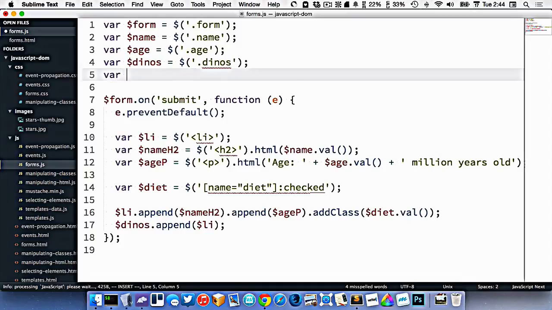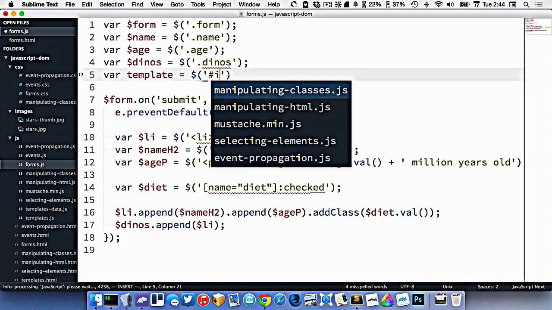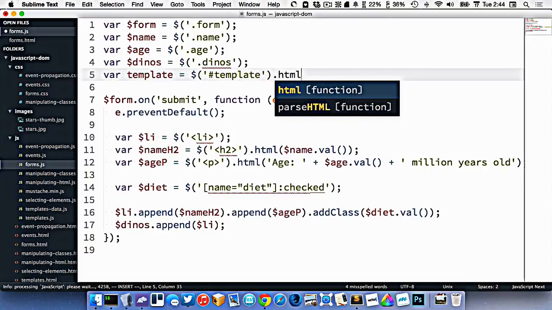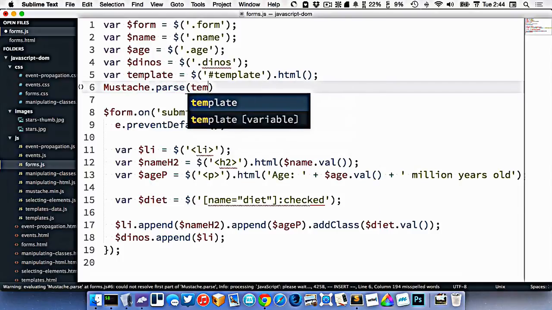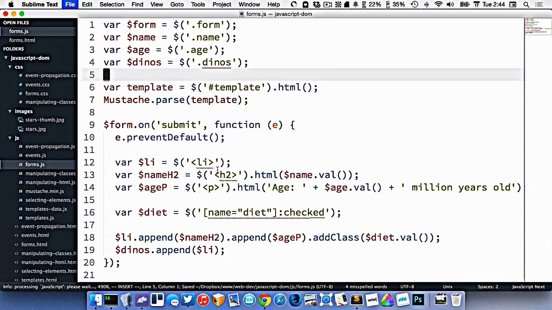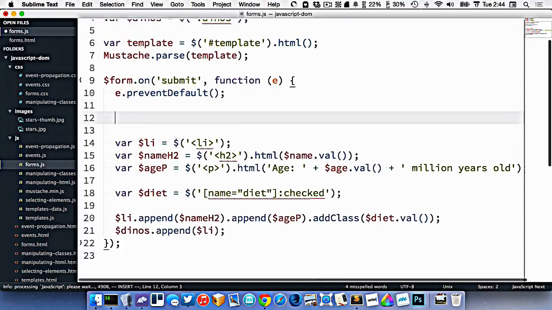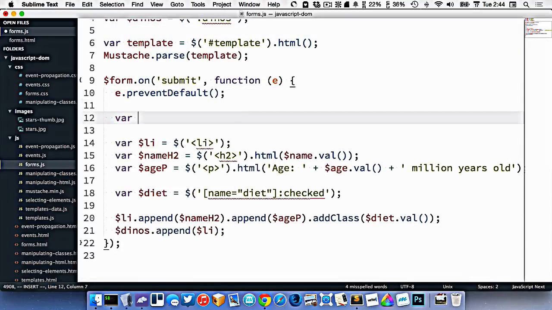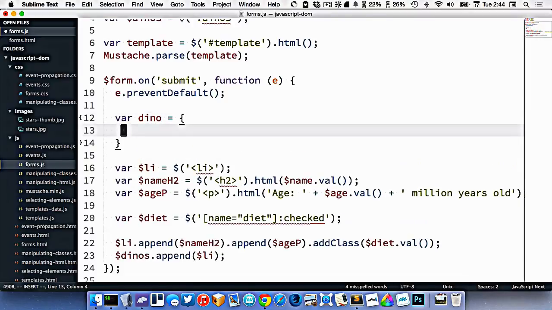So let's first create our variable called template, and it is equal to $ id template dot html, and we'll go mustache dot parse template. So there, we have our template ready to go. Now we can replace the information in here and set it up as an object. So let's create a variable here that is the object. Let's call it dino. And it's going to be an object because mustache requires objects in order to render its templates.